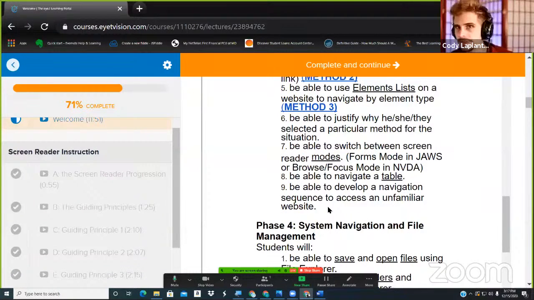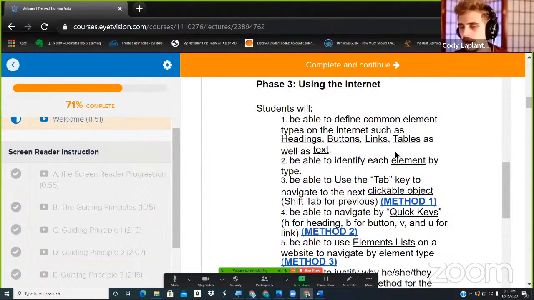If I just plopped this on an IEP, let's just say I threw it on a kid's IEP, are they going to be able to meet that in a year? Not if I don't explicitly go through every one of those things that are embedded in that. And that's what we've done for you here. So let's say that this is our end goal. By the end of the year, our student will be able to develop a navigation sequence to access an unfamiliar website. Now let's go to the beginning and see how these build off of each other to get there.